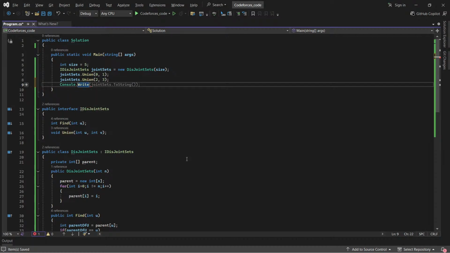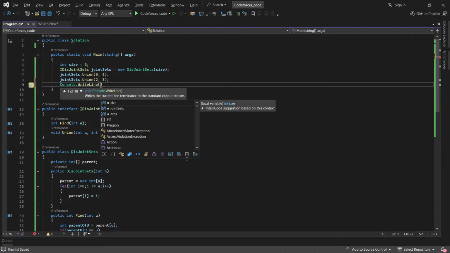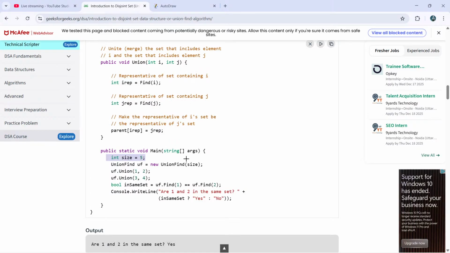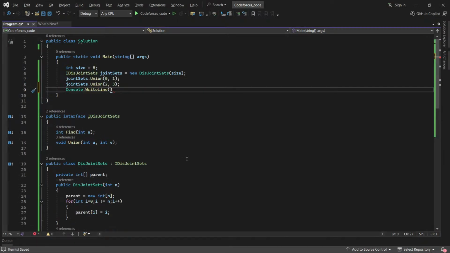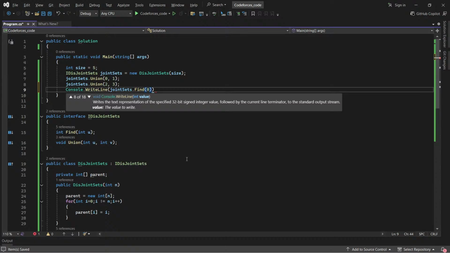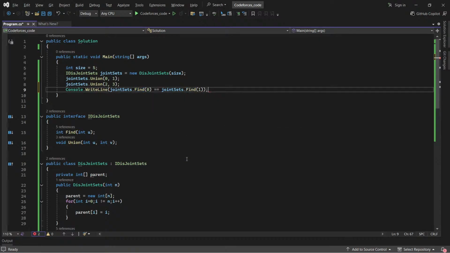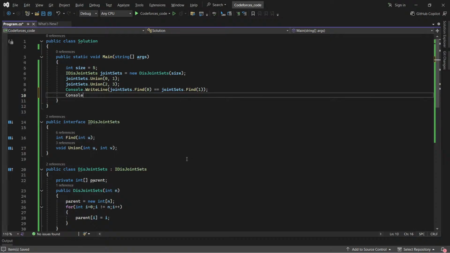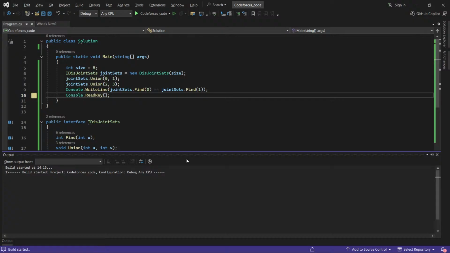Console dot write line, and let me make it a little big. So 0 and 1 are in one set, 2 and 3 are in a different set. So if I write 0 is equal to disjoint sets dot find 1, it should be false, right? Console dot read key. Let's wait for the program to compile, and we will be able to see this.